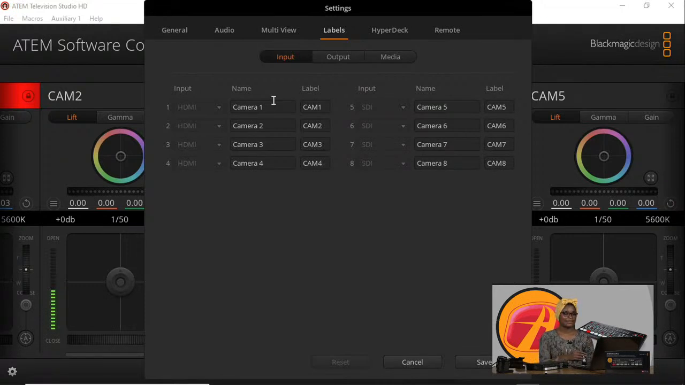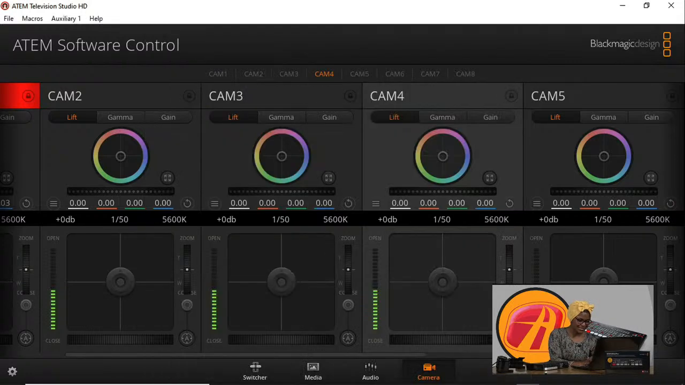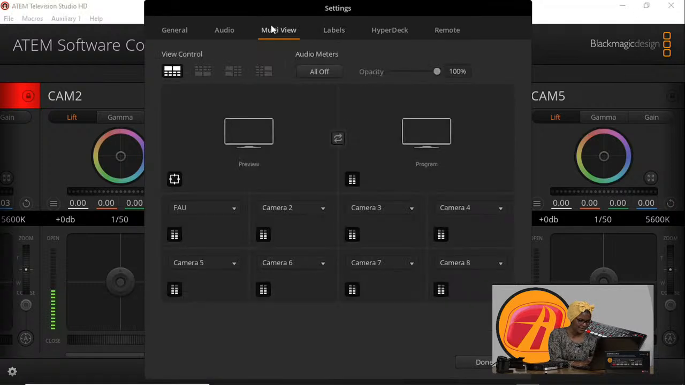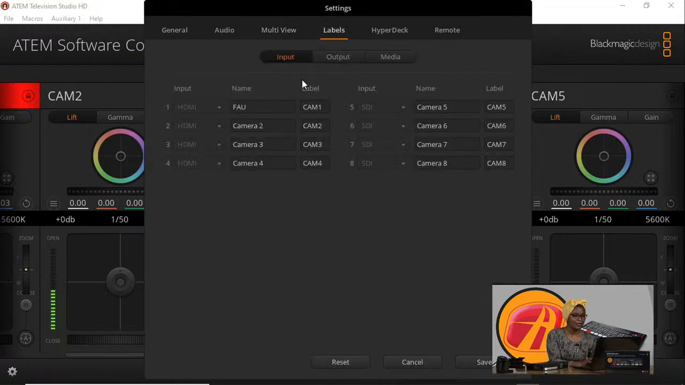So I can rename the cameras and just write an abbreviation of their name, so that if I go to the multi-view, I'm able to see that it's no longer camera 1. Let me say Fau. Fau, and then I have that saved. When I go to my multi-view, you see that my input 1 is not camera 1. It has been renamed to Fau. So you can use that to label and have a more organized work for yourself, if that suits you. I'll just take it back to camera 1, yes.